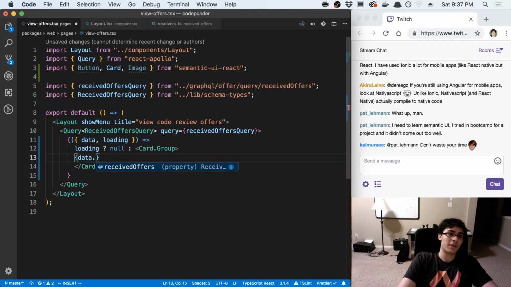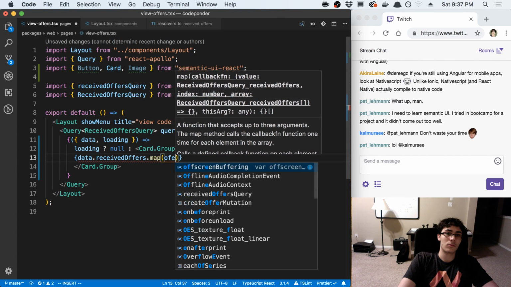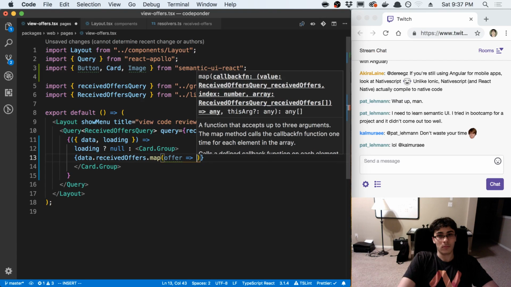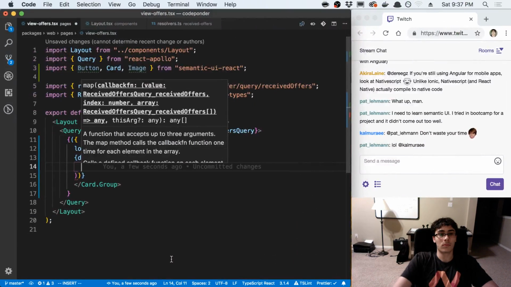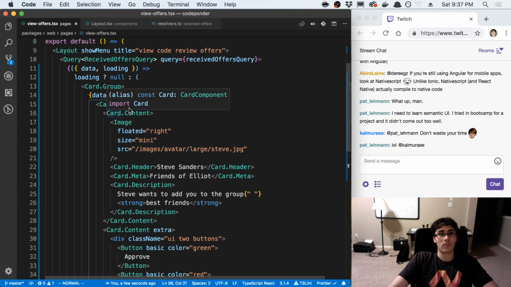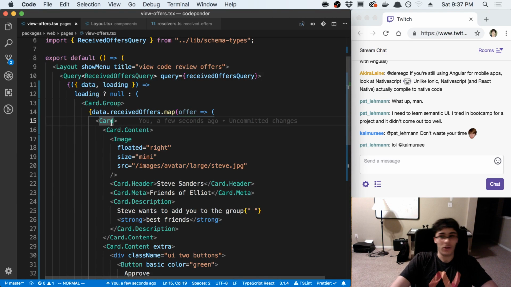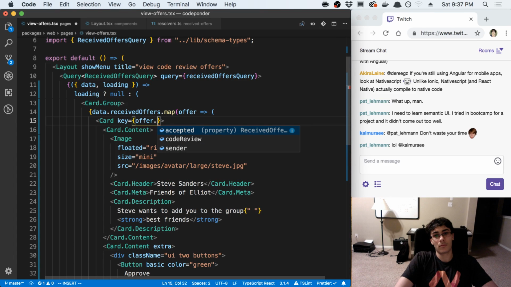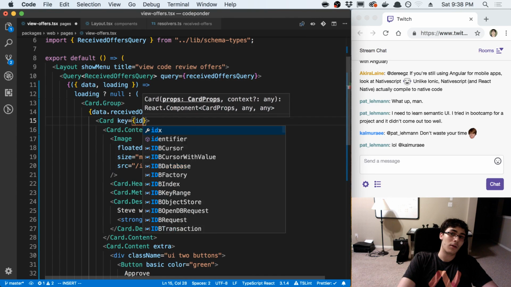All right, let's map over the data. We might move this to its own component in a little bit. Do I want to give it an ID? We're going to do the index. This is not usually a good idea, but it's a hackathon.